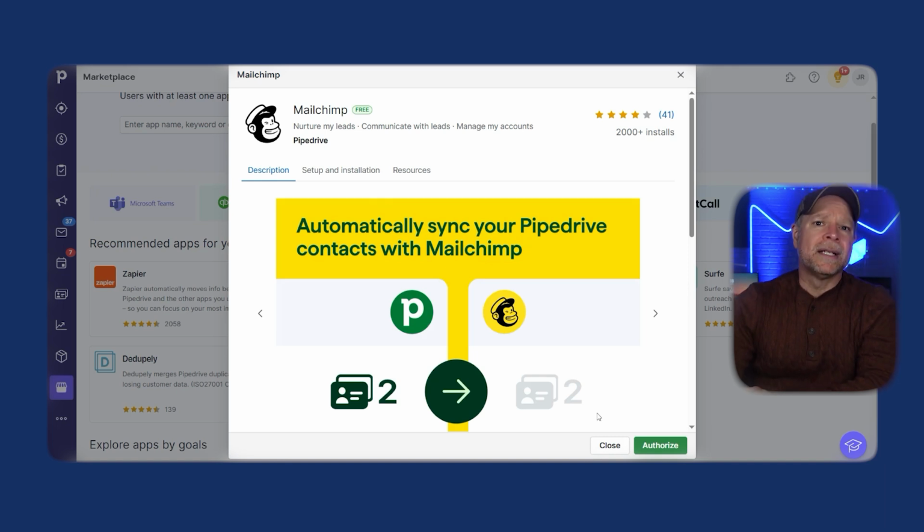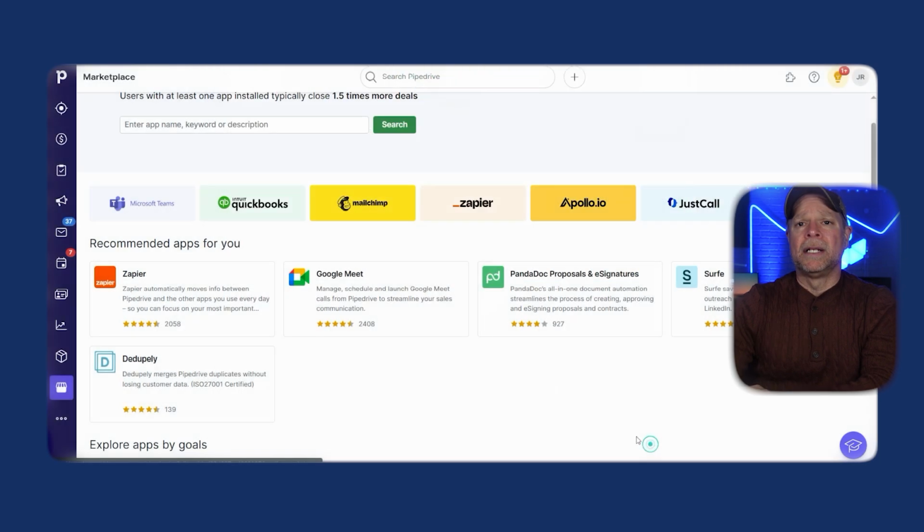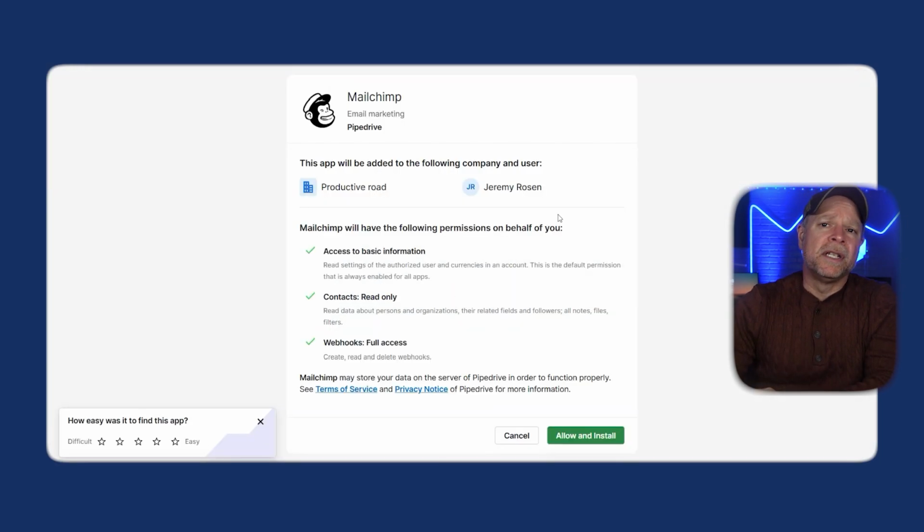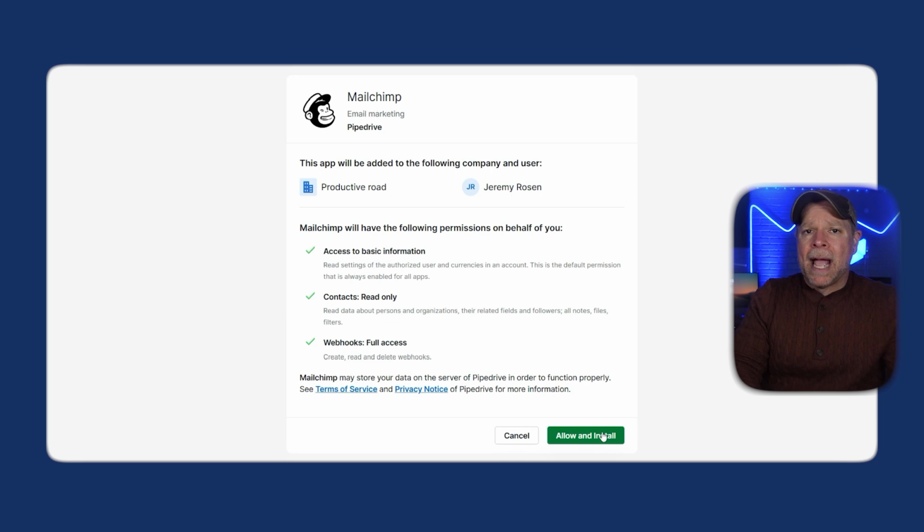When you're ready to set up an integration, look for a button that says something like Authorize. Click it and you'll be asked to give the permissions needed and maybe log into your account for the external platform. Now, once you've done that, PipeDrive and the app will connect to sync your data, automate tasks, or add some extra features to your CRM.